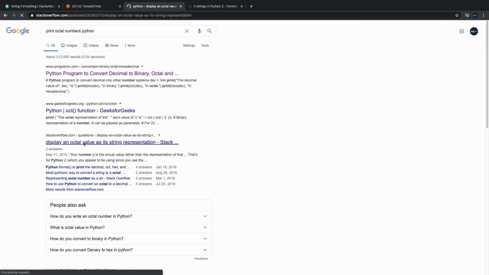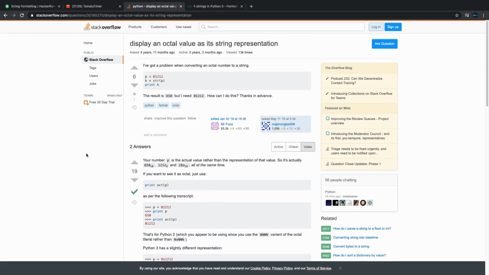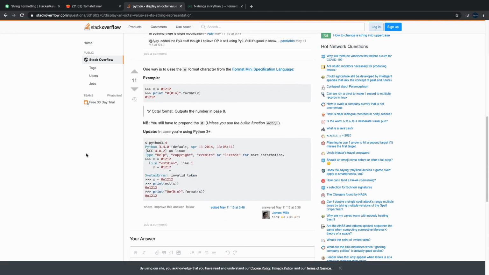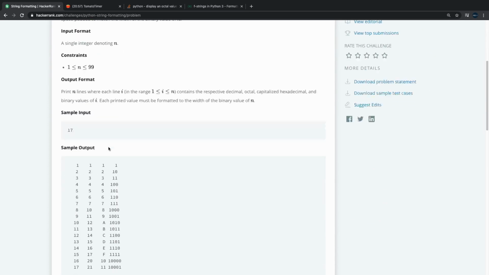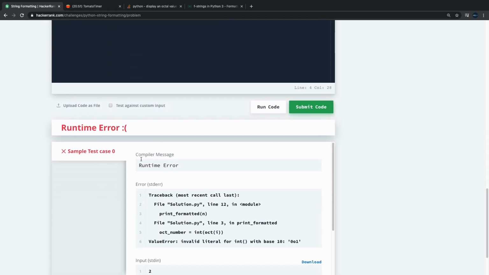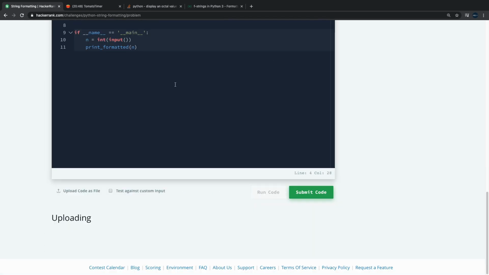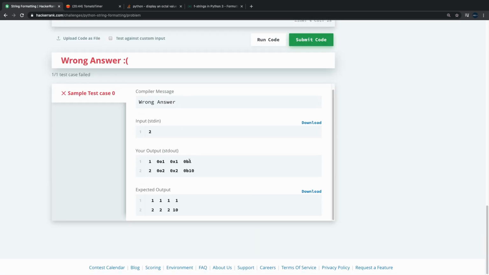That's not the thing that I needed. Print 01. Convert, display an octal value as string represented. 1, 1, 1, 2, 2, 2, 10. Basically, okay. 3, 3, 3, okay. I'm really curious why is my binary 0b10, 0b10?